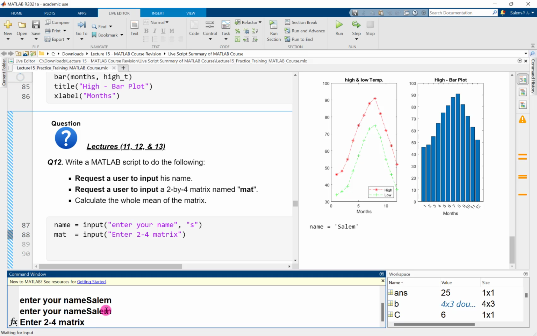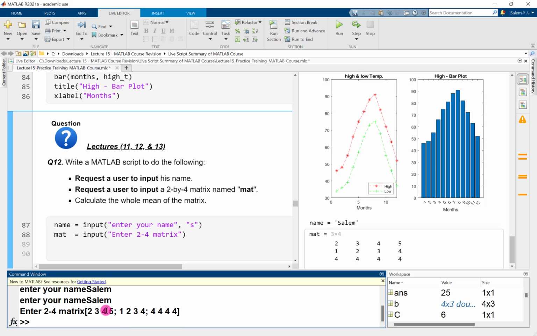So for example, I can just write 2, 3, 4, 5. This is the first row. 1, 2, 3, 4. This is just second row. And maybe 4, 4, 4, 4. Something like that. It's okay. But the problem is, I just enter 3 by 4, not 4 by 4. So if you need this matrix in the next step during the exam, maybe you have to enter like correct the matrix, not any matrix.